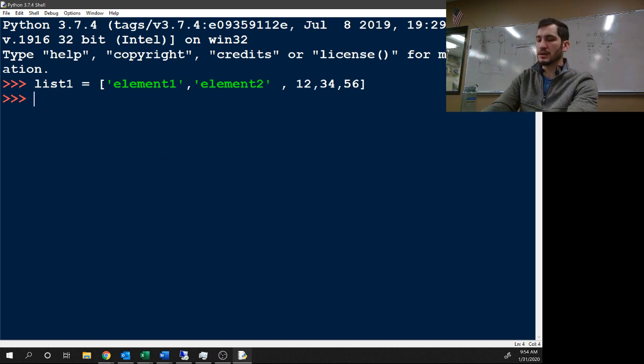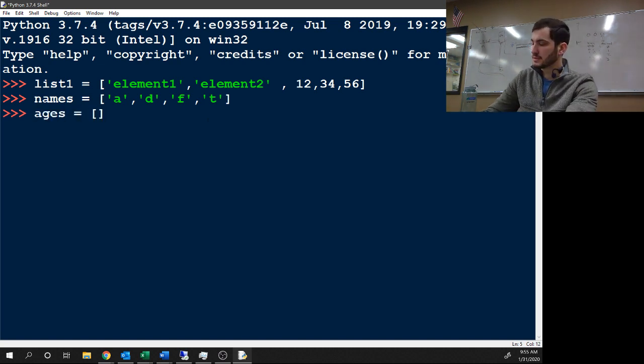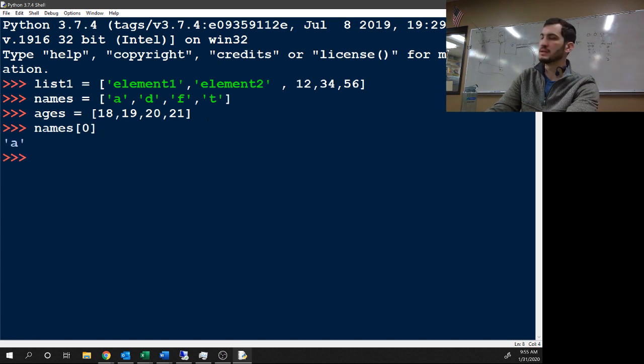So remember how we would say names is, and I'm just going to do letters, A. Right, so we have Adam, David, Fiona, and Terry. And we're going to do ages, and it's 18, 19, 20, 21. So now I know names, bracket zero, is Adam, and ages, bracket zero, Adam is 18, okay?